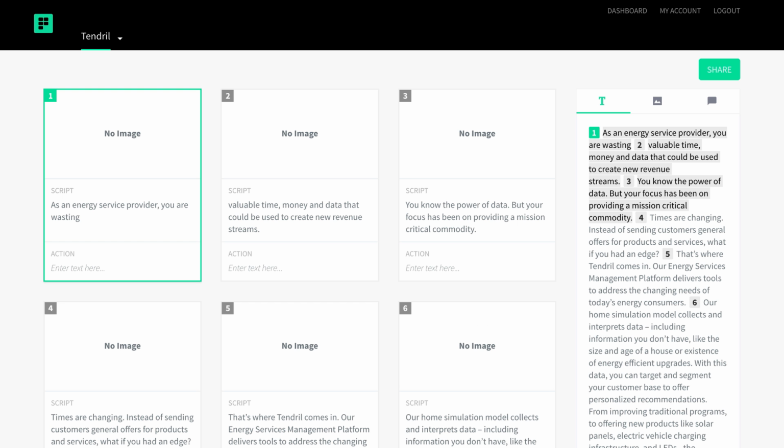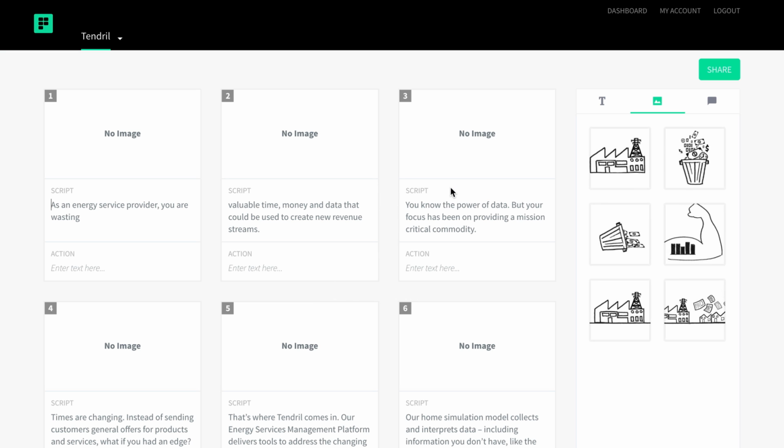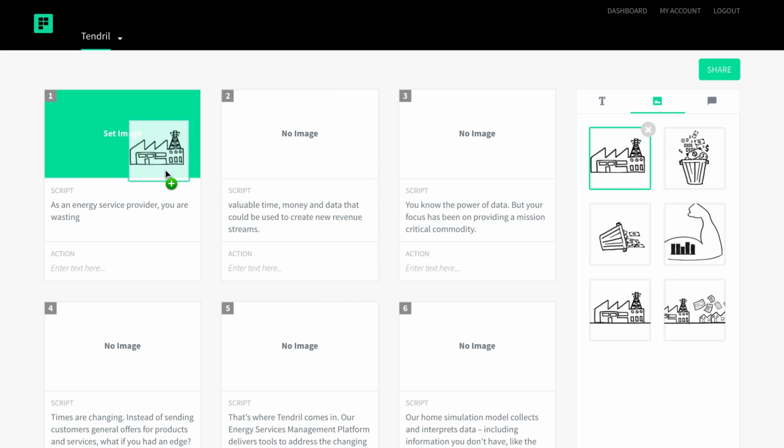To upload images, just select files on your computer and drag and drop them over your browser window. And then you can simply drag and drop them on your scenes.